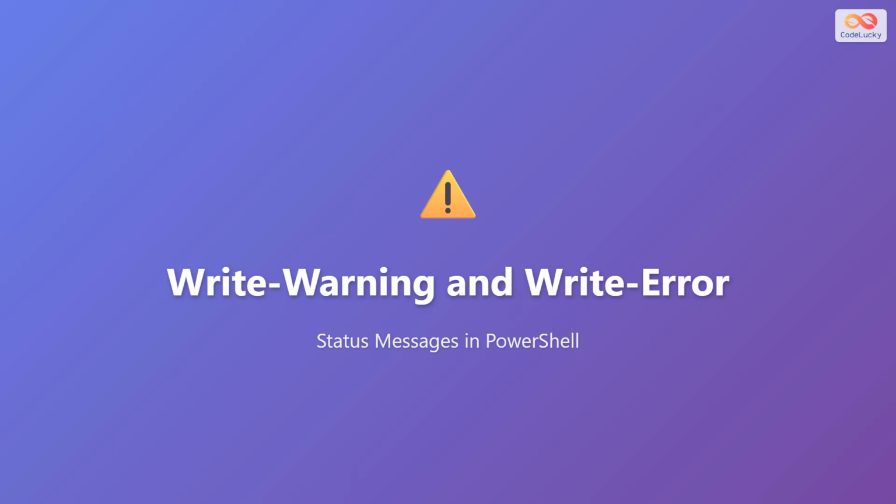Welcome to this tutorial on Write-Warning and Write-Error in PowerShell. These are two essential cmdlets that help you communicate status messages to users. Write-Warning is used for displaying non-critical alerts, while Write-Error is used for indicating critical failures. Understanding when and how to use each of these cmdlets is crucial for creating professional and user-friendly PowerShell scripts.